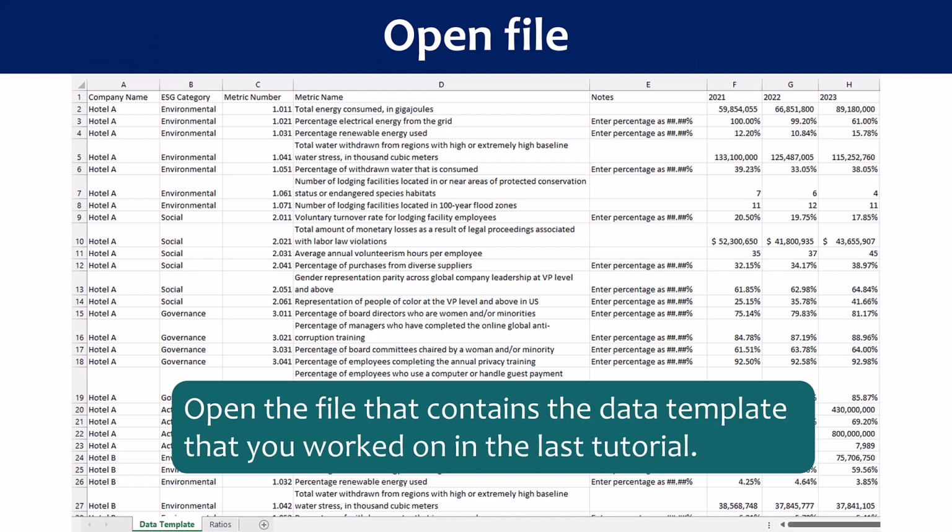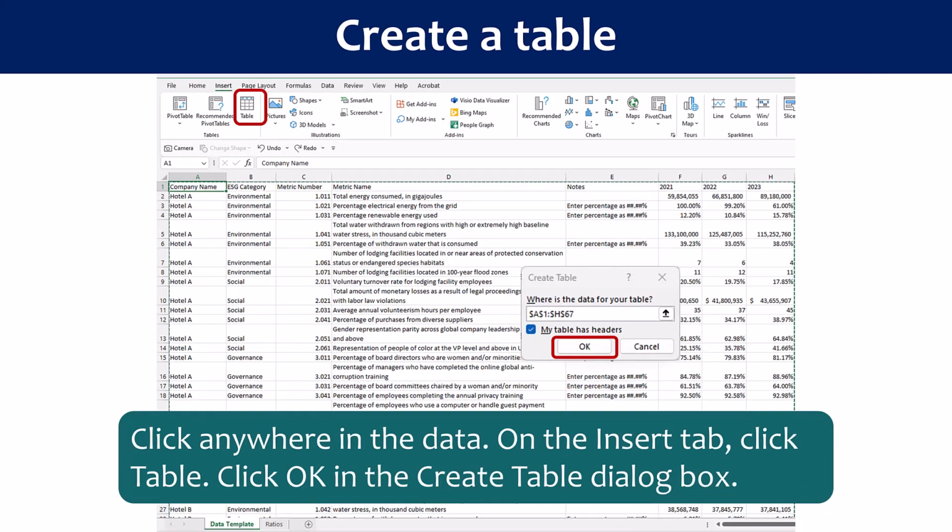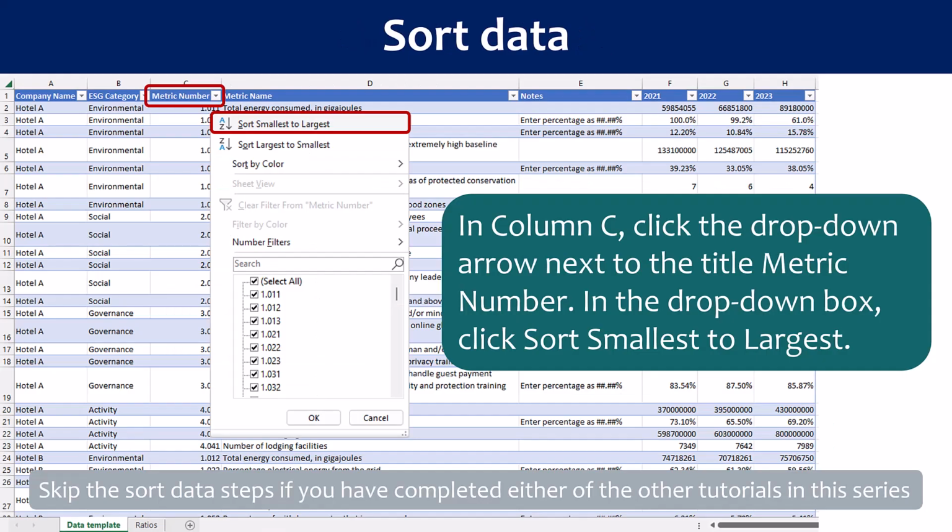Open the file that contains the data template that you worked on in the last tutorial. Click anywhere in the data. On the Insert tab, click Table. Click OK in the Create Table dialog box. We are formatting our data as a table because it makes it easier to sort and do other processes. Your data may already be formatted as a table, depending on what parts of this project you are completing.